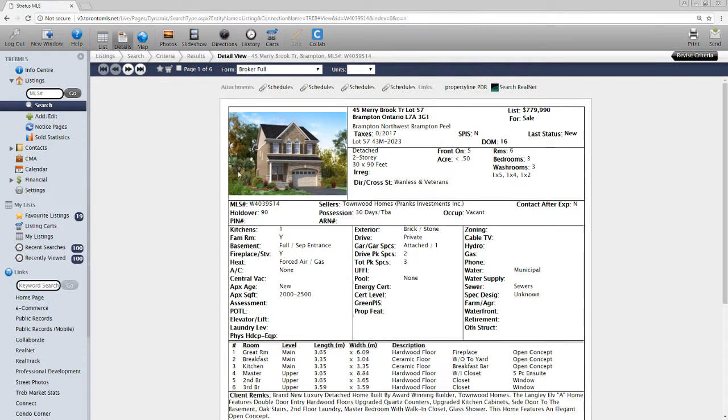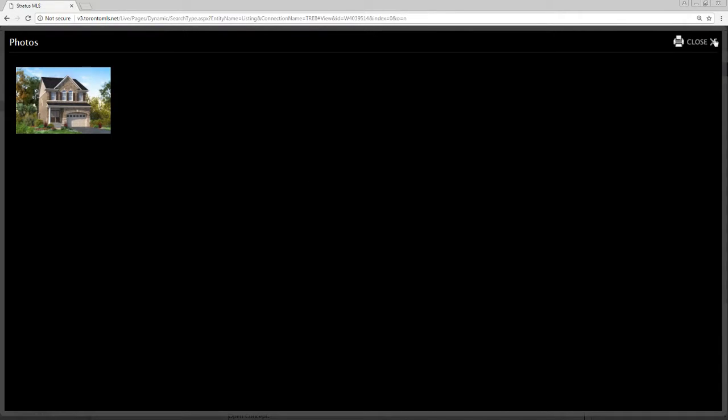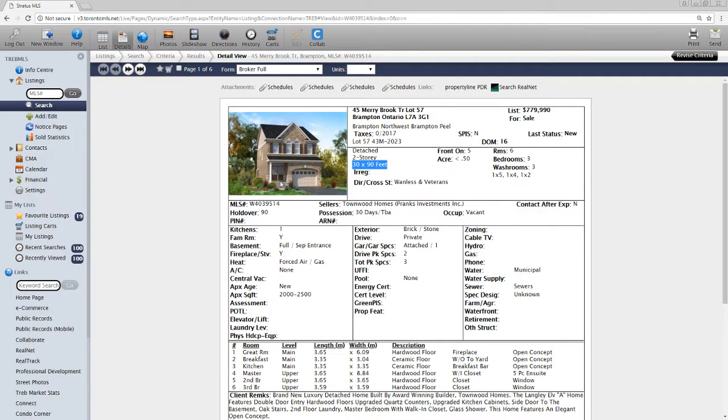Let's choose the first one. So this is 30 by 90 feet. The first one I've chosen, 45 Marybrook, 30 by 90 feet. It has a separate entrance. Basement apartment is full. There are no pictures available. Only one picture is there.